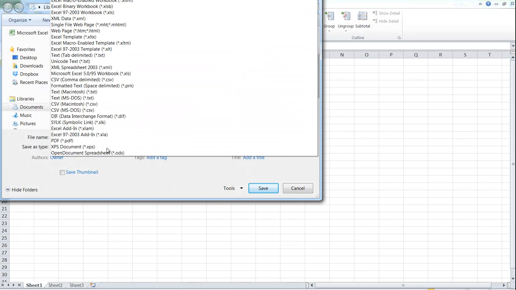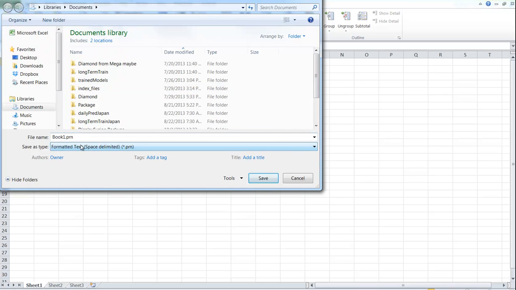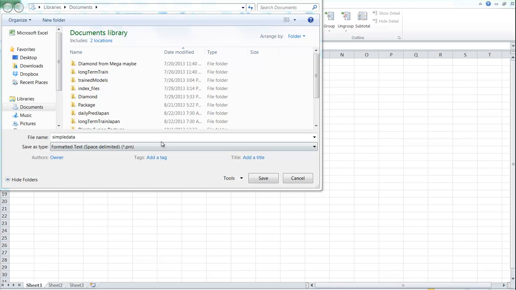So I could save it as a text file, like this text file here, which is tab delimited. That's not really what we're going to want for this example. So for this example, I'm going to save it as space delimited. There is some kind of space delimited option here somewhere that I have barely ever used before. It says P, I can't even read it. I think it's PRN, maybe, I'm not sure. Anyway, let's see what happens when we do it this way. I'll give it a name. I'll call it simple data, and I'll save it.